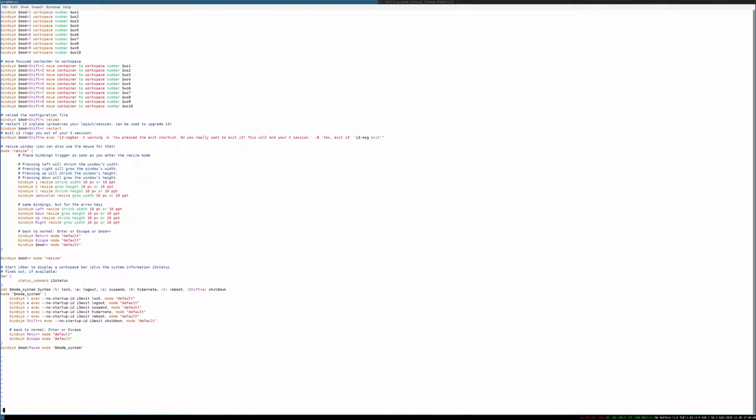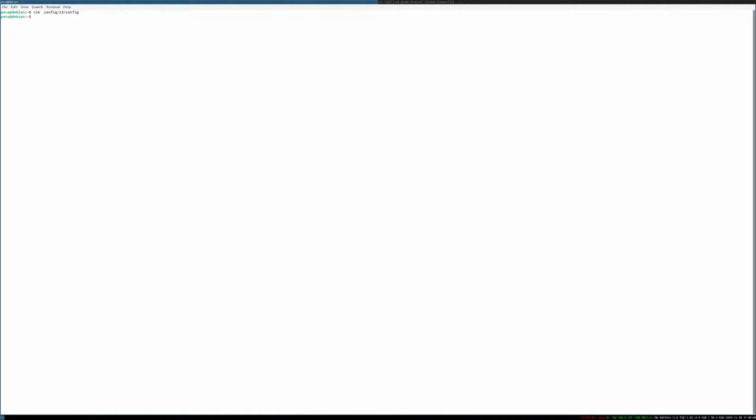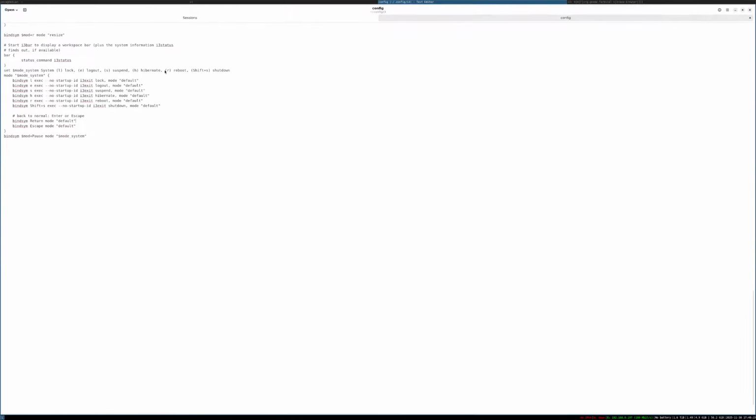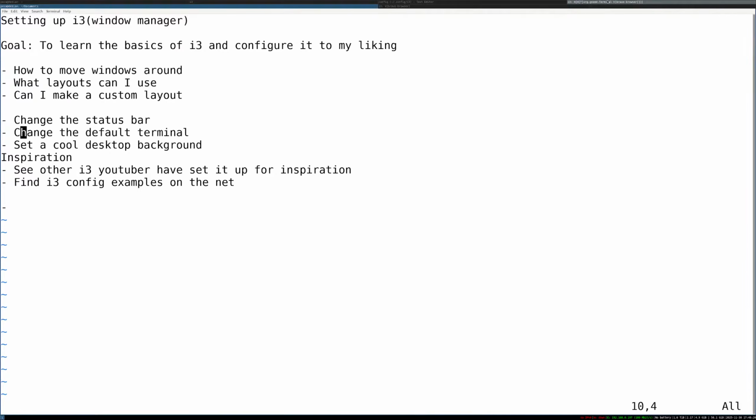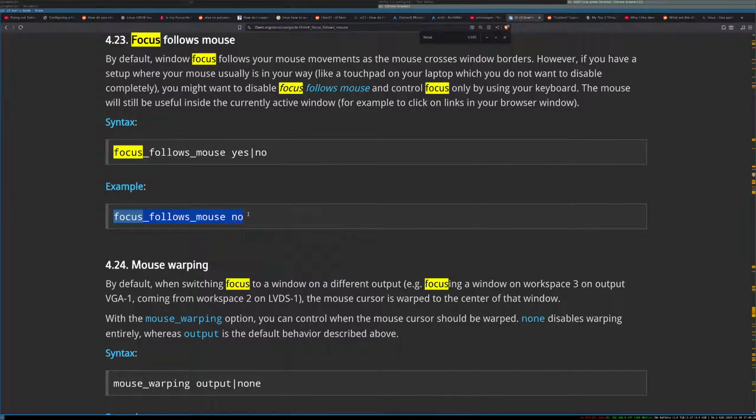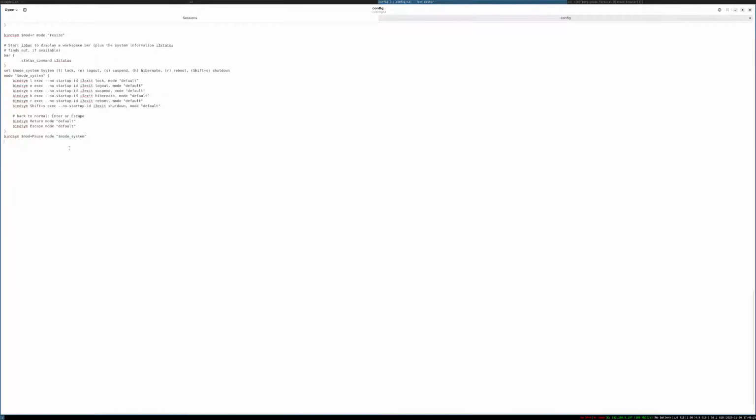If I use Vim, I would have to do some changes. So I'll use a different one. Nautilus, in config i3, and we'll open it with a regular text editor. Yeah, now we can copy paste.